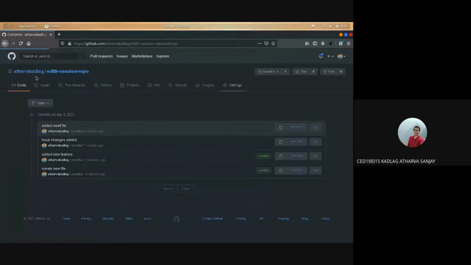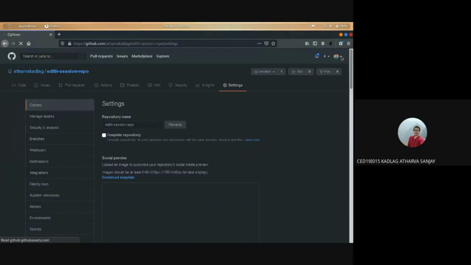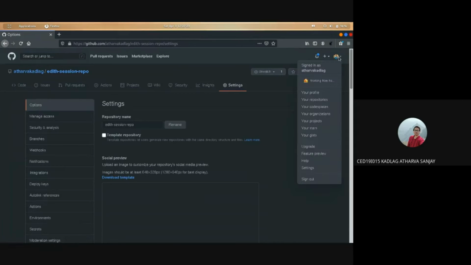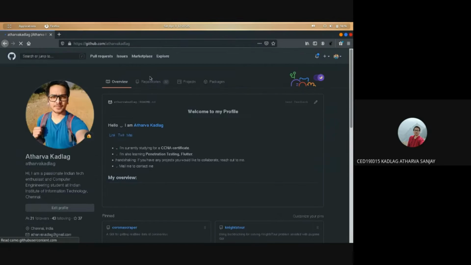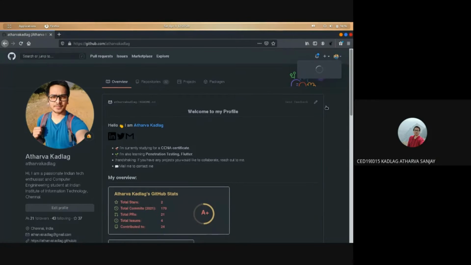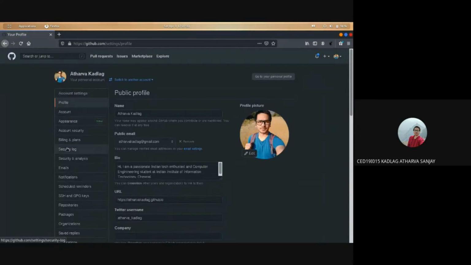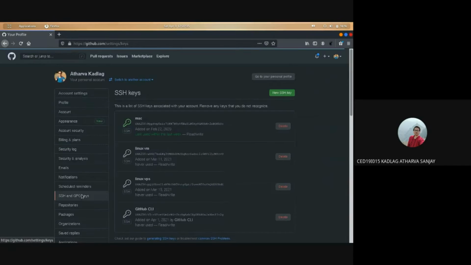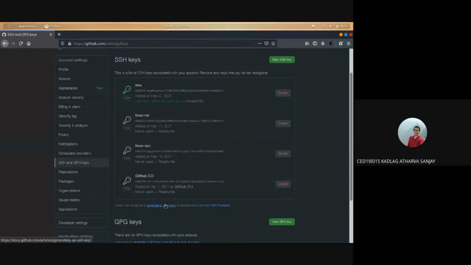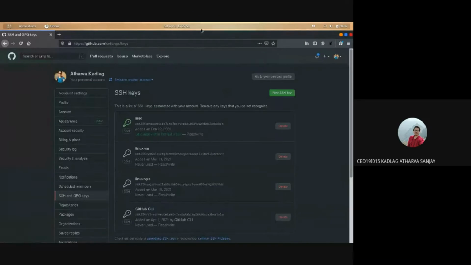You can just go to your profile settings. I'll go to settings and I can see here SSH and GPG keys. So these are my SSH keys. These are all my public keys, so it's not a problem if you see them. You can generate an SSH key or add a new SSH key, but that is a tedious process.